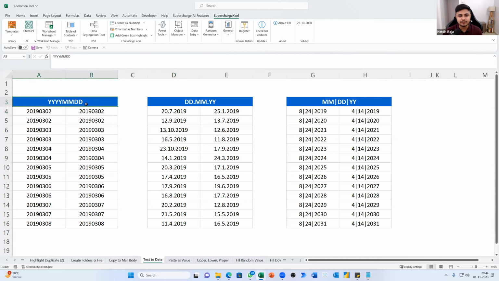Actually, can you see your month and date? So this is 2019 and the month is March and the day is 2nd. So 2nd of March 2019. This is what it is.